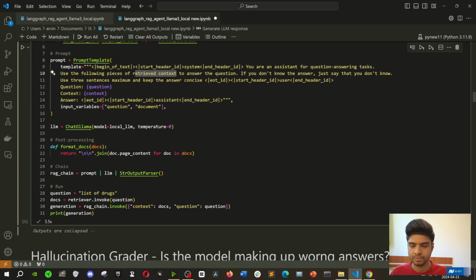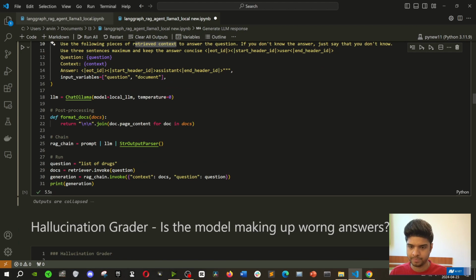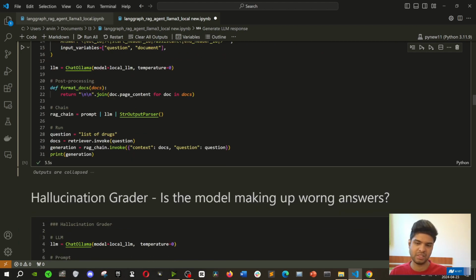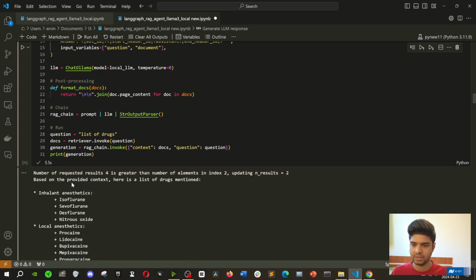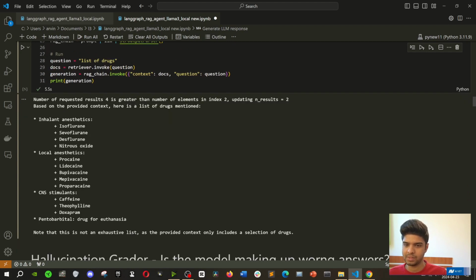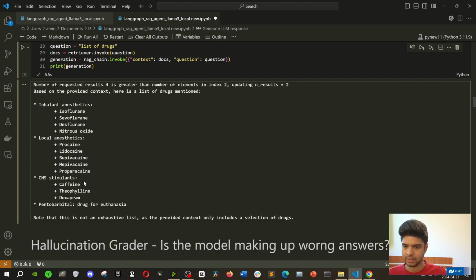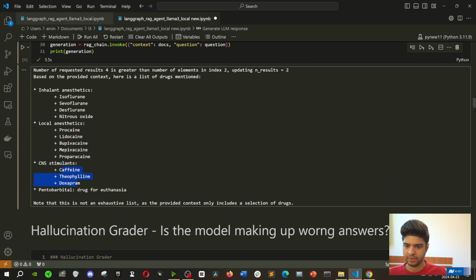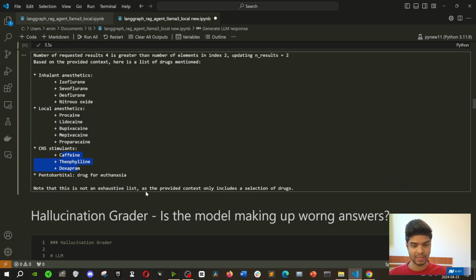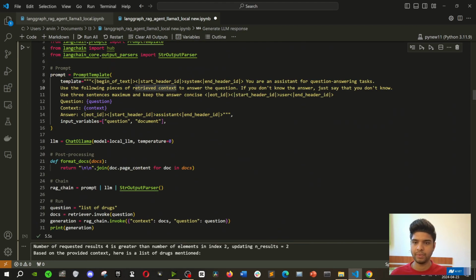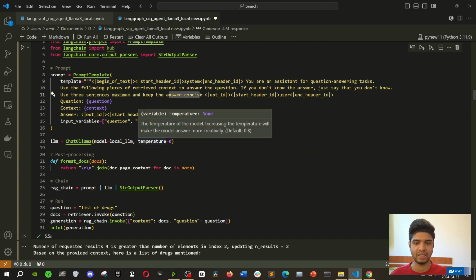And then I just ask the question, just the list of drugs. Instead of asking a question, I'm just giving a statement here. So you can see it is giving me some examples. Inhalant, okay, this is correct. Local anesthetic is procaine, lidocaine, this is correct. And CNS stimulants, caffeine, yeah. And note that this is not an exhaustive list, and the context only provides a selection of drugs. Okay, because I have given here use three sentences maximum, be concise with the answer, so it is not giving me the entire list of drugs, right?